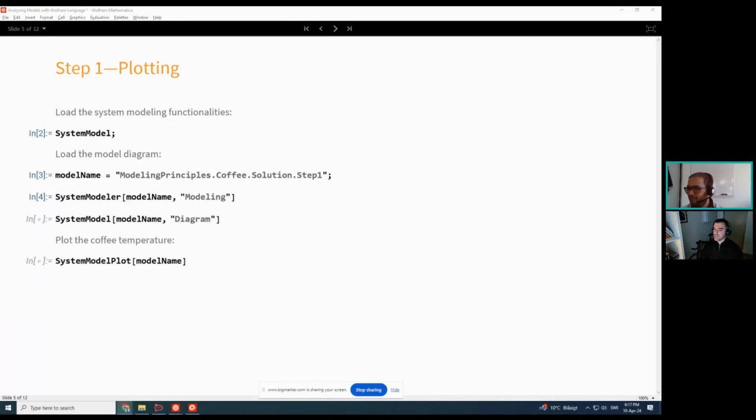Ankit, maybe I can ask a question. Sure. Can we briefly explain why we are using System Modeler and Mathematica together? So what do we leverage here? Couldn't we do all this using either Mathematica or System Modeler?